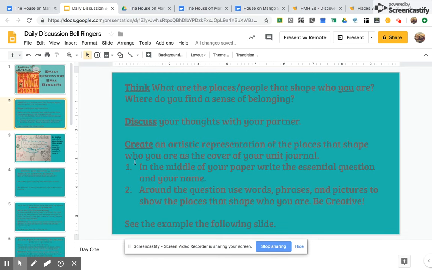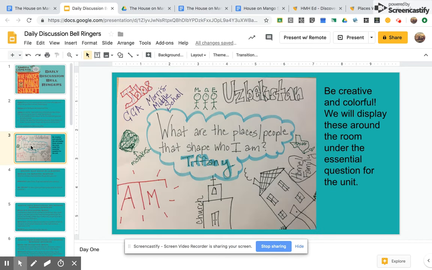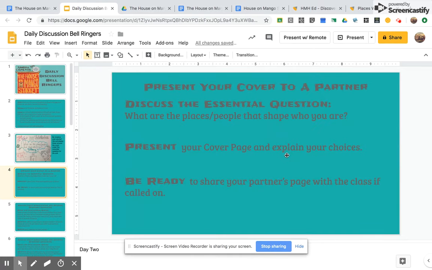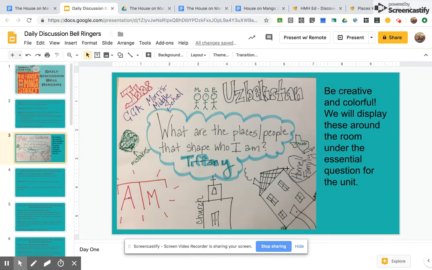It says, see the example on the following slide. Well, here's an example of one that's done quickly. And it would be something similar to that. As much time as you want to spend on it for them to be artistic and creative. The other thing is they can take it home to finish it if it's part of their journal. Now, as you go through, you'll see here in the notes it says day 1. This is done on day 1.